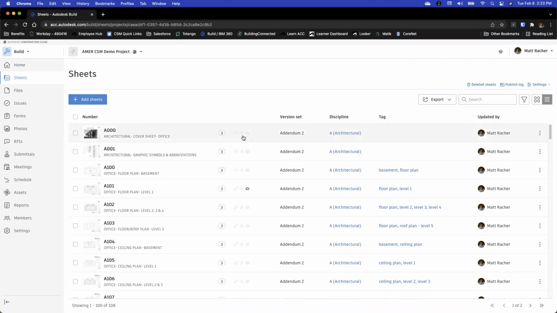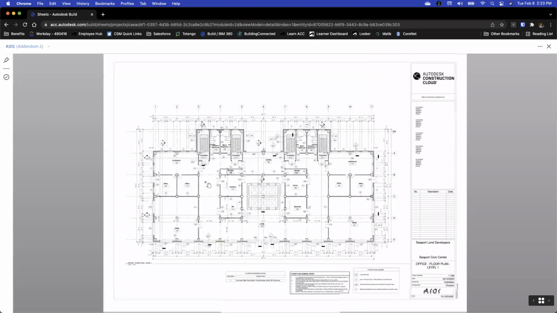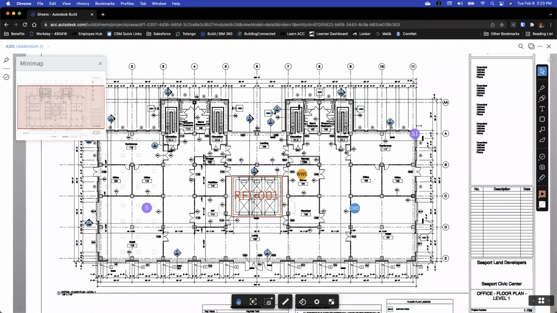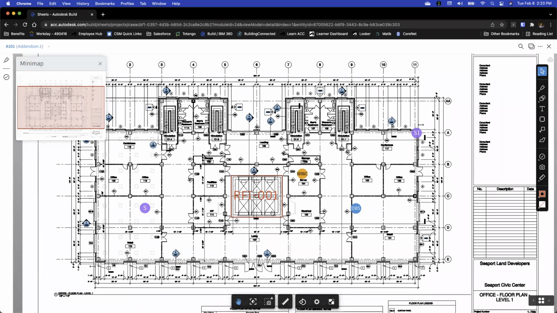So you'll notice here that there's some icons next to these sheets. Those show a few different things, whether the sheet's publicly shared, whether you have personal markups on a sheet or published markups. So you can use the markup tool to call attention to details on your drawings and share them with your team for better collaboration. We'll go ahead and jump into a sheet that currently has a markup on it.